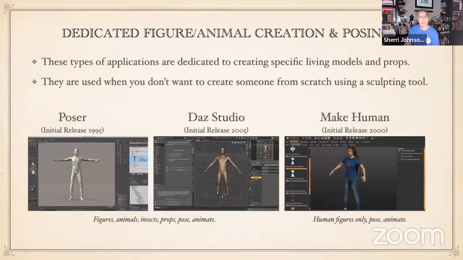Both Poser and DAZ will also allow you to animate. For anybody that's doing some online work, you can actually create these figures and have them walk through a video or a building if you do any type of animation.